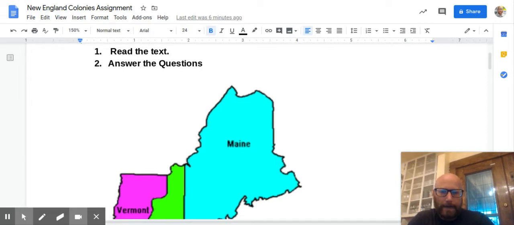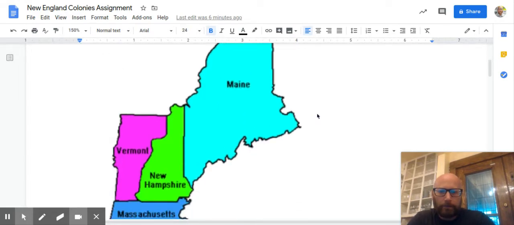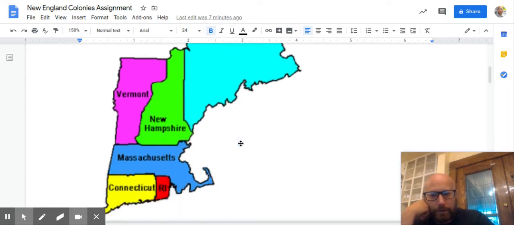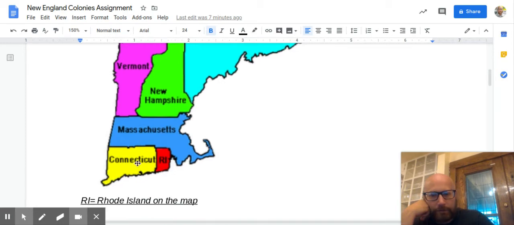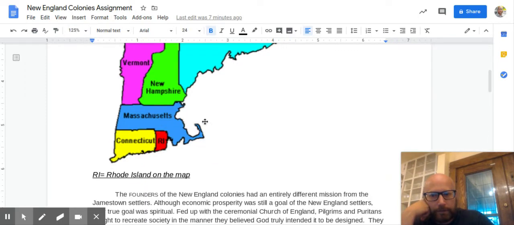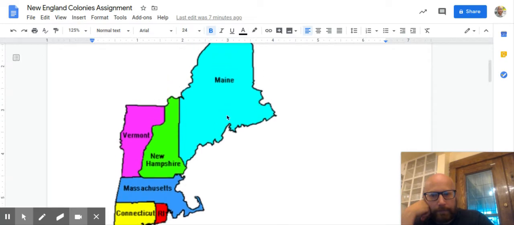Here's our map. See, the first New England colony was Maine. Well, that's not necessarily the first one. It's the first one we have on our map here. We have Maine, Vermont, New Hampshire, Massachusetts, Connecticut, and Rhode Island. And those are the colonies of New England. And we'll leave our map there where you guys can see them while we're talking about these colonies.